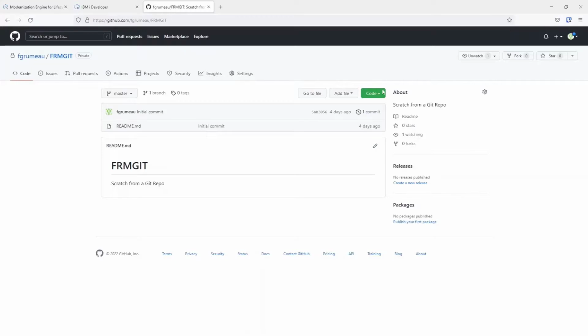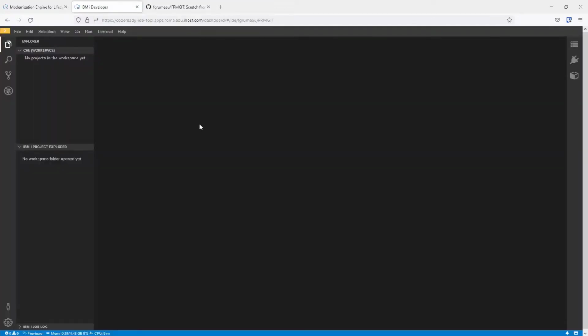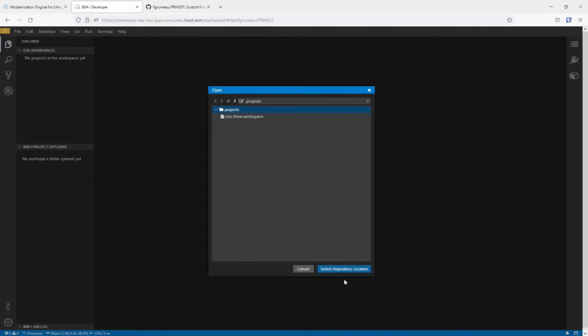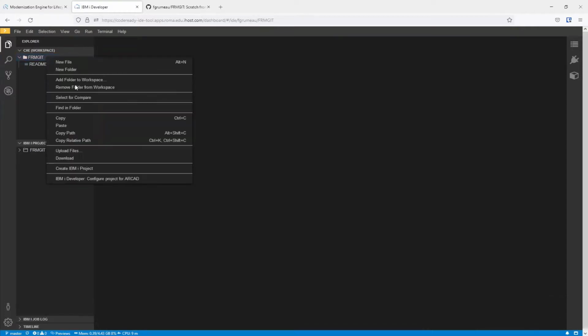This is GitHub, and using it, we'll copy the SSH address of our empty GitHub repository. We'll use that SSH address here within IBM i Developer. We'll use the features provided to clone the GitHub repository, and then we'll add it to the workspace within IBM i Developer. When it's finished, we'll create our IBM i project.